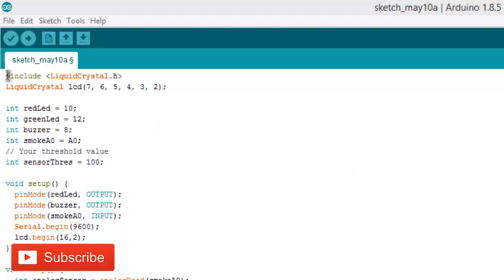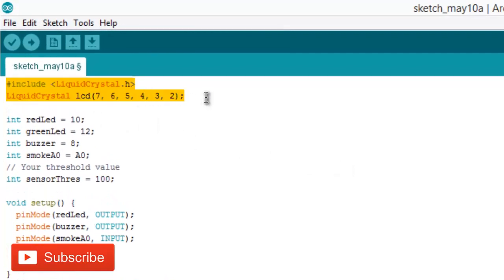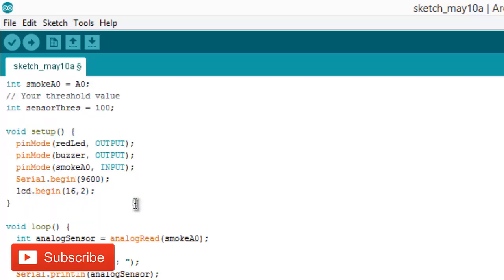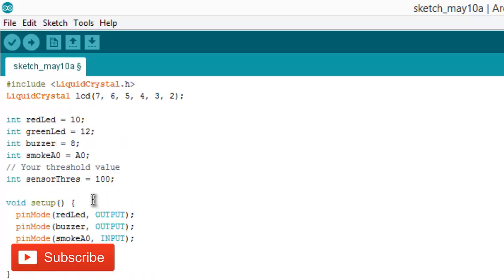This is the programming section. This section is for defining the LCD pins. Red LED, green LED, buzzer and sensor pin are defined as 10, 12, 2 and A0. We have set the threshold as 100. You can set your own threshold as 50 or 200, anything. And these are the output and input pins that are defined according to Arduino output and input.